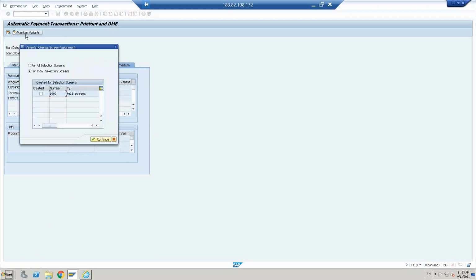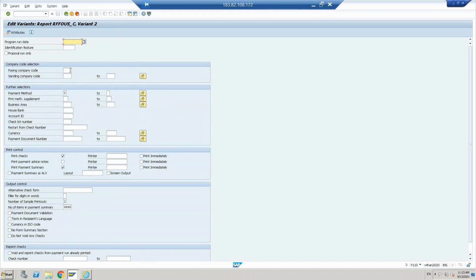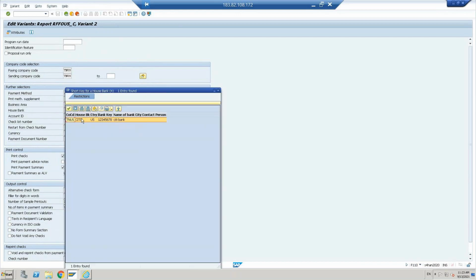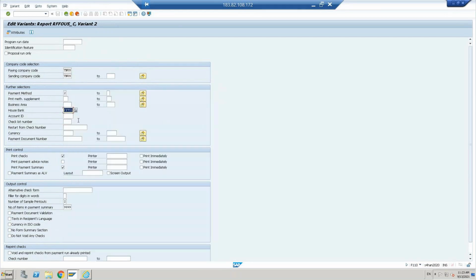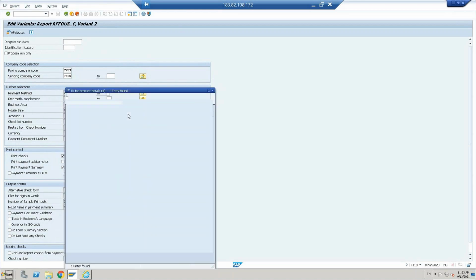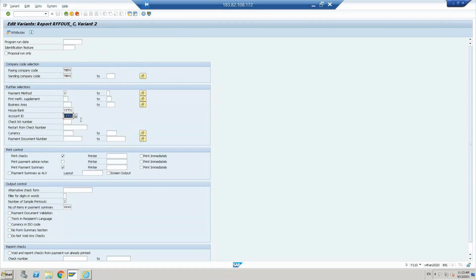Click on maintain variants for all selection screens. Specify the paying company code TNUS. Specify the payment method 2. So I think we missed one more activity. So we need to do that also. Select this one, account ID, city. So we need to maintain.